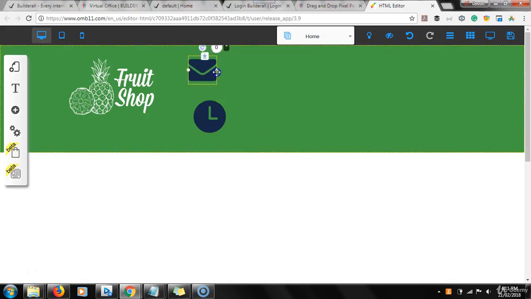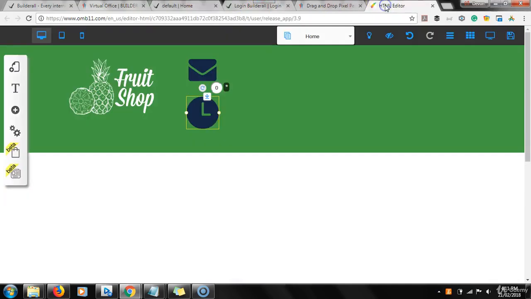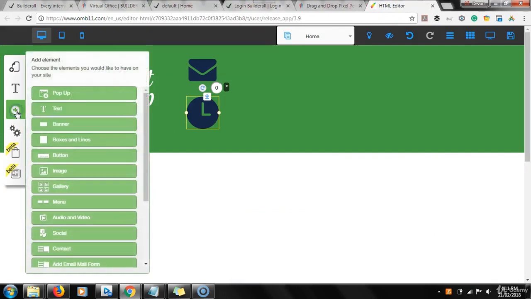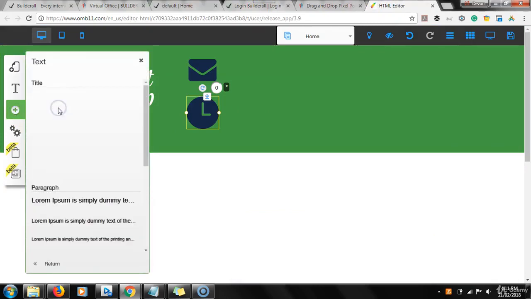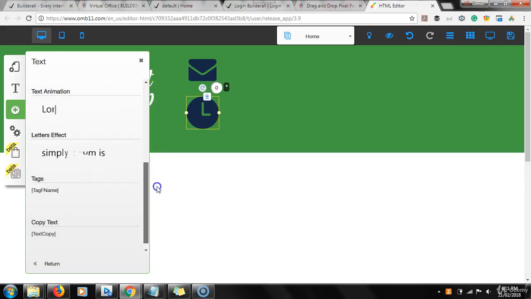Okay. So now let's go ahead and let's talk about text, because we need to add in some text. If I go back to this website here, we got to add in the email address and then the phone number. Okay, and then our header is almost done. So let's go back to the HTML editor, and to add in text, you click on the plus, and then you want to click on text. Now, when the text shows up, you can see that it's going to come up with different sizes. Okay, let's go all the way down to different sizes and formats.